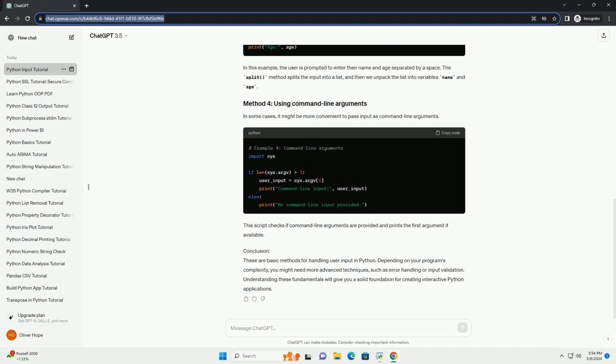If you need the input as a different data type, such as an integer or float, you can use type conversion. Here, the int function is used to convert the user input to an integer, allowing mathematical operations.